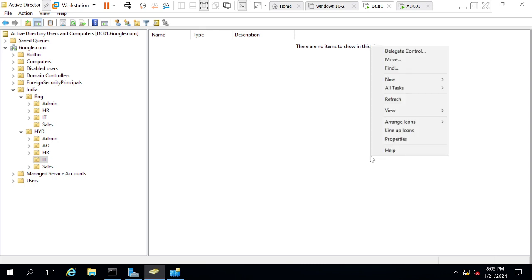I'll show you. So this is how you can add an additional domain controller to an existing domain or a forest, not a problem.